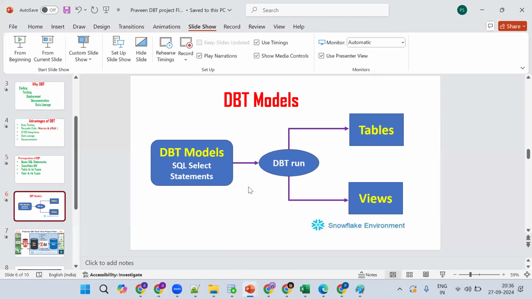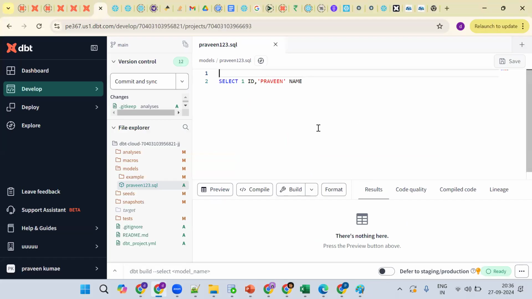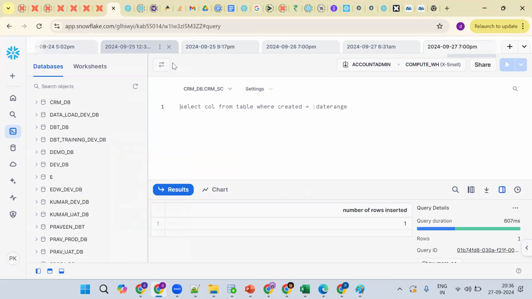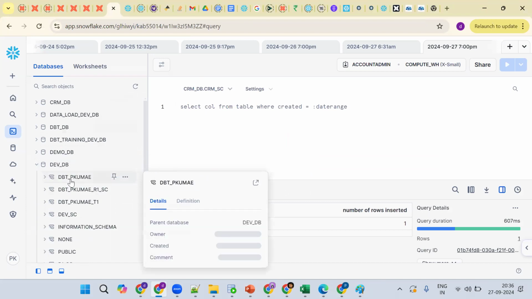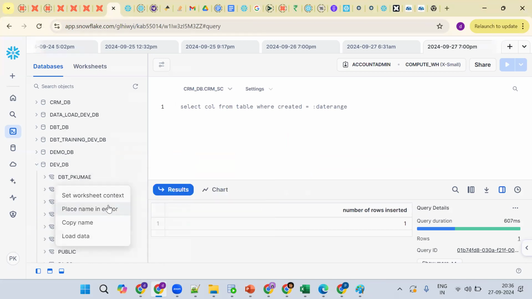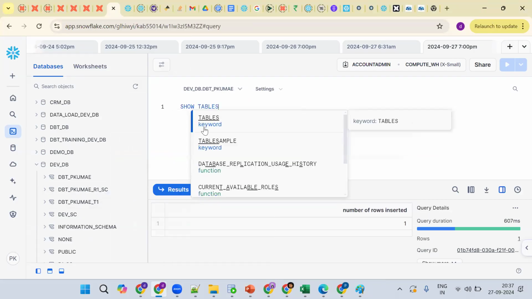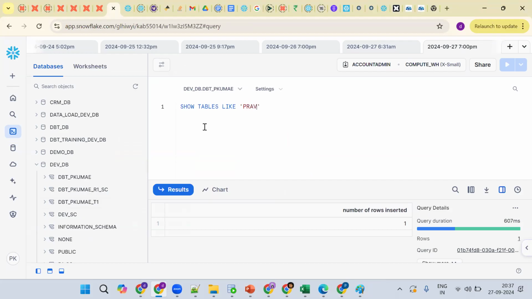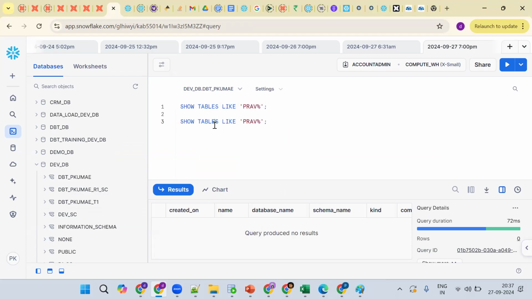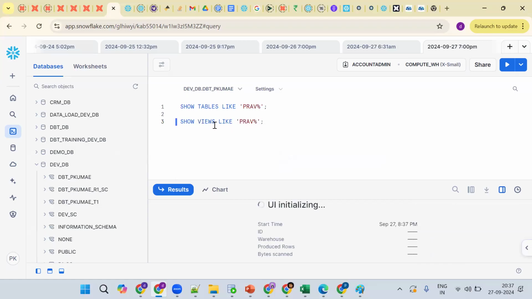Now whenever we run anything, where do the respective tables or views get created? In Snowflake, in the respective database. For understanding purposes, the dev DB, and this is my schema. Set the worksheet context. How to list the tables? Show tables like starting with percentage. As of now, nothing is there. How to find views? Same thing: show views. Nothing is there.